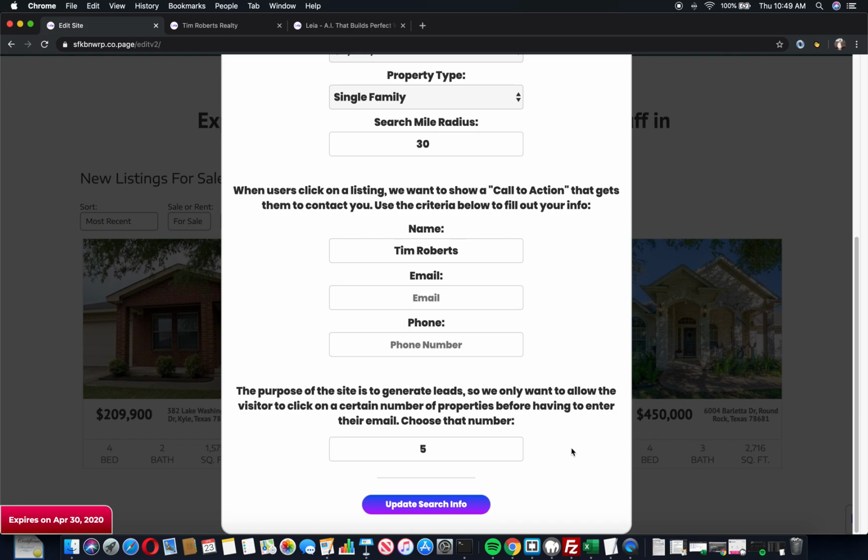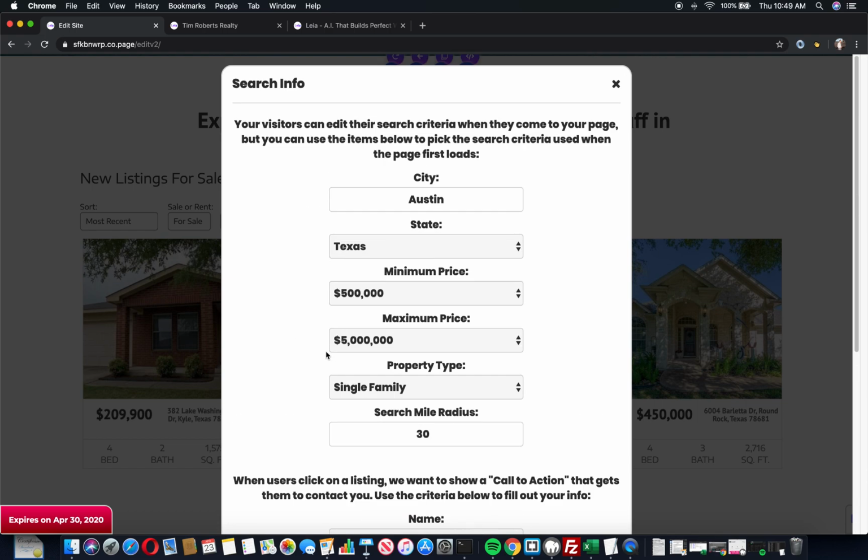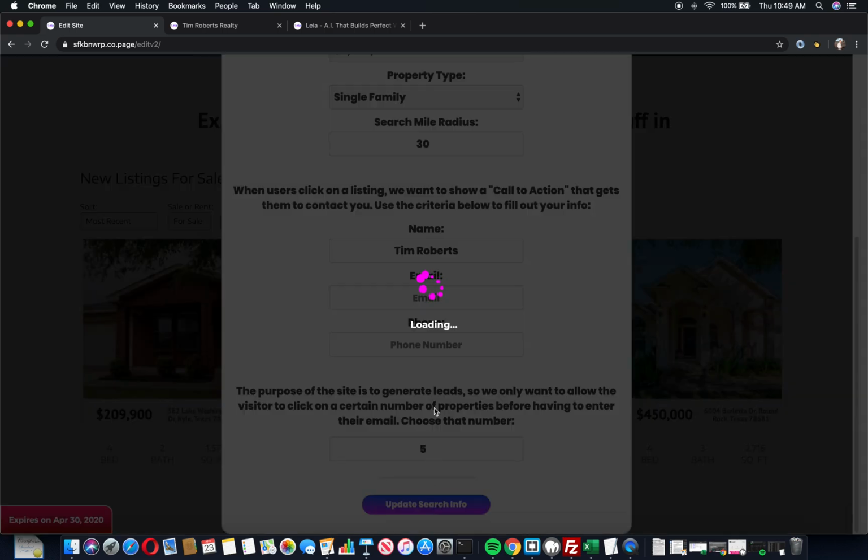We'll call it 5. So what that essentially means is somebody can come to your website and they can click on 5 properties and view details about them. And then on the 6th one, they have to enter their email. They have to become a lead. They have to provide you with their personal information or their contact information so that way you can get in touch with them. So once we have all this stuff set, we're going to click Update Search Info.